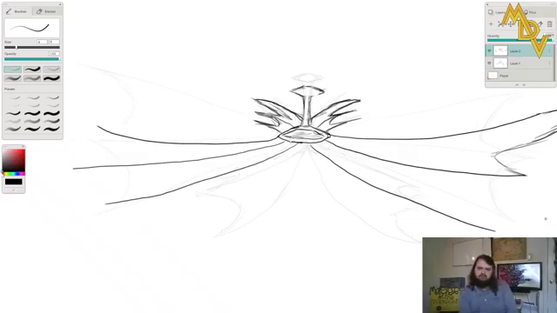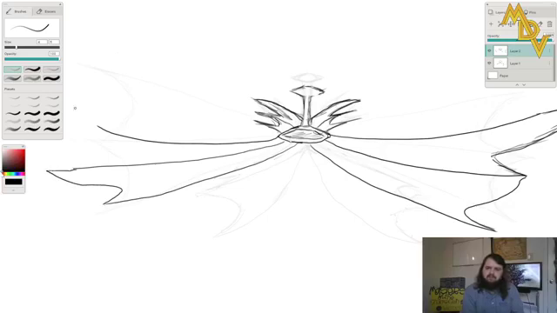Ended up making it a little bit longer, but I like that look, so I'm keeping it. So here we go, we'll do the same thing again. Curve. And then this one's going to be a lot longer. Coming in there, it almost looks like butterfly wings. So a little bit different than what I originally intended.